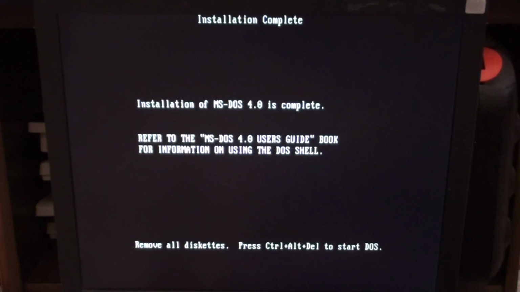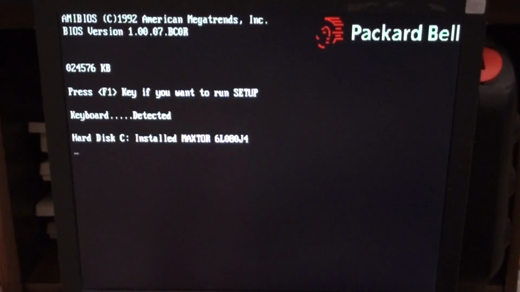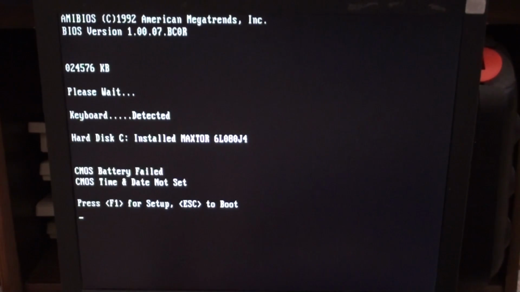So before we do that though, let's remove all disks and see if it'll just do it on its own. Press Ctrl-Delete to start DOS. Okay. Now, if I know this motherboard at all, I like to think that I do, it won't boot, won't do anything right here. What? What? What? It boots after all of that?